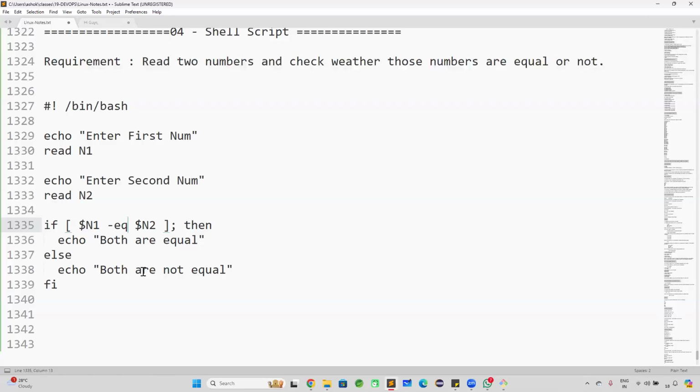All right. Are you clear with this script, guys? How I am using if and else? Fi represents the end of if. I already told that. Here if is started, so here fi means the end of if. Yes, this bracket is a syntax.